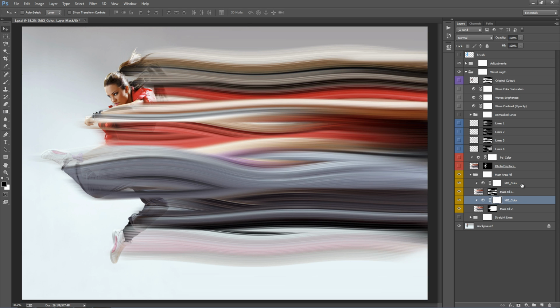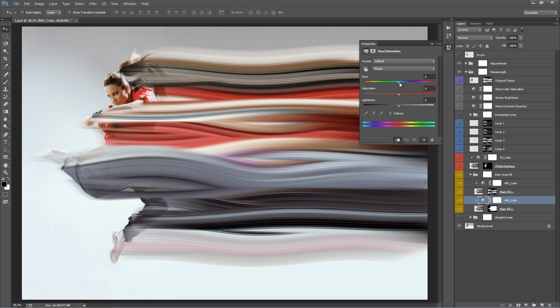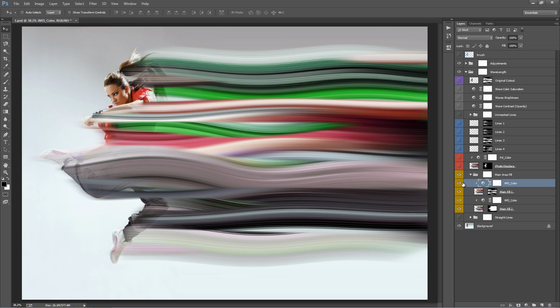Now these two adjustment layers sitting on top of these two layers, you can just recolor those elements. If you double click on that, you can play around with the slider to color that particular layer. So you could color that one that color, and you can double click on this one and then change the color there as well. So that option's there, and I'll turn them off. Okay, so that's the main area fill folder.